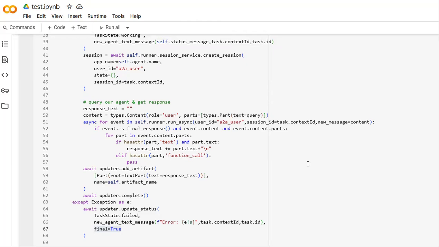Since we have two agents right now in this example, one is the trending topics getting agent and then the analyzer agent. If there is an error while executing the trending topics getting agent, it will provide final equals true here. Then the request won't be sent to the next agent. The host agent will provide it as the final response, and we'll get the error that the task failed due to this error, and since it is final, it gets stopped there.